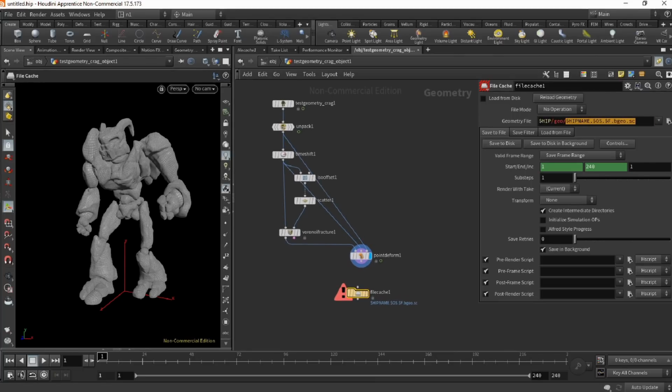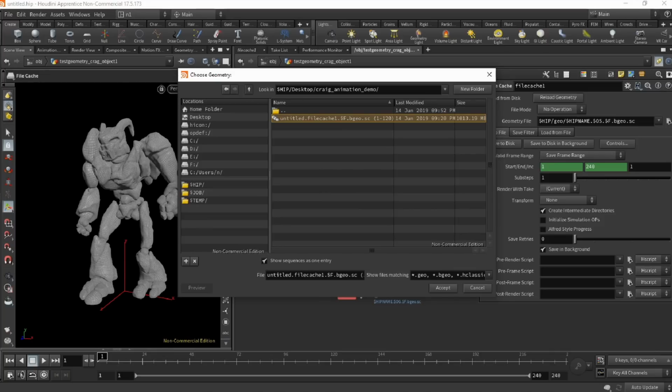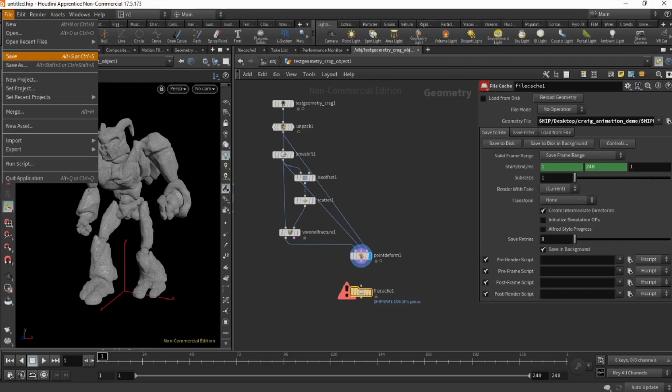Let me copy these strings here, Control C, because I need to give a new path, and that path is going to be desktop animation demo. Okay, and in here file name, accept. Okay, let me save this file first. Save.